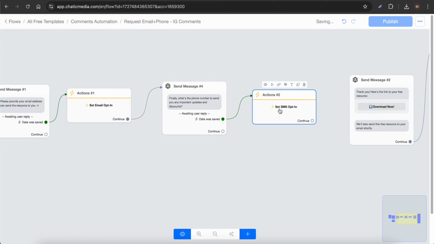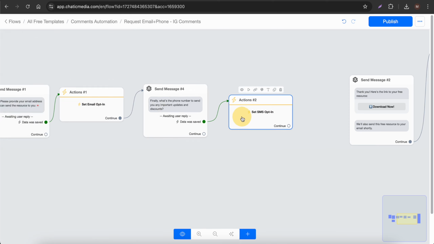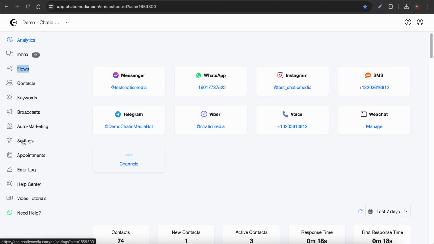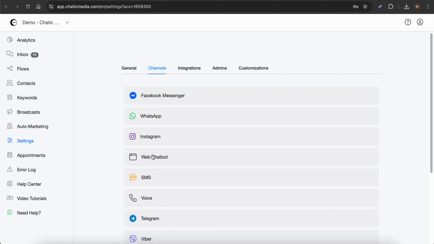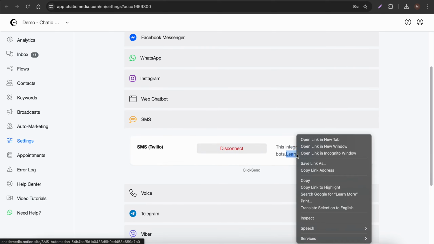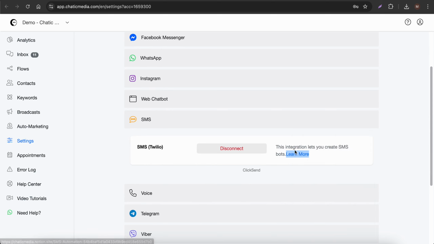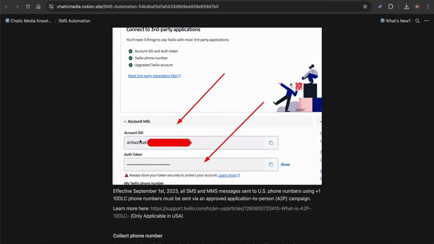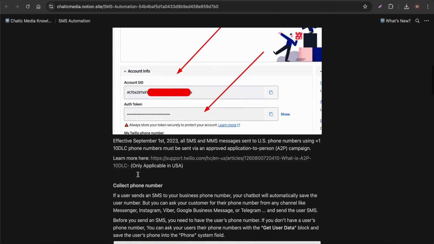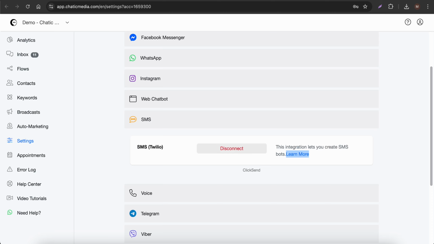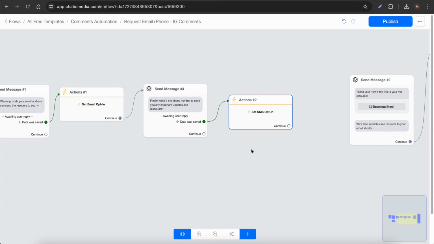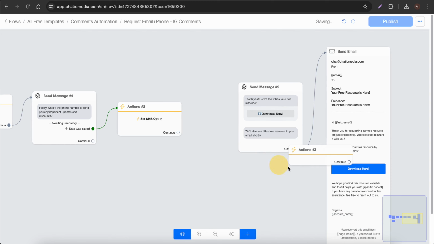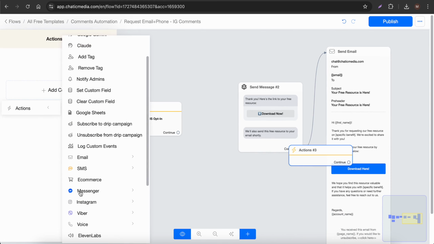If you are wondering what sort of phone number you will be using, you can simply connect your Twilio phone number. If you go to settings, and in channels, you have the option to connect a phone number. It's pretty straightforward. If you click on learn more, we have a guide on how to connect your Twilio phone number. You can connect it by selecting your account SID and auth token, then choose your phone number and connect it on our platform in just a few seconds. Simple as that. Once it is connected, you will see any actions related to the SMS right here.